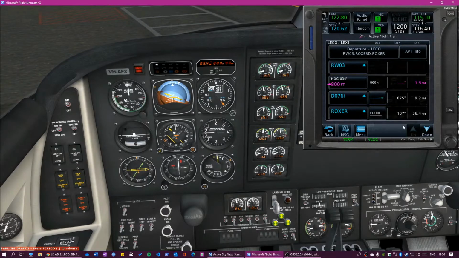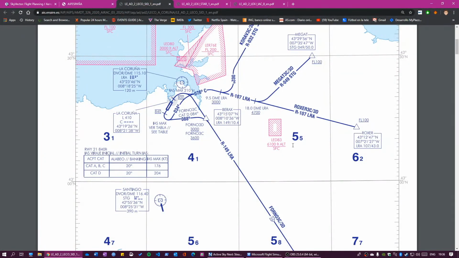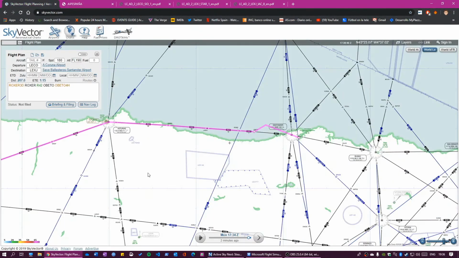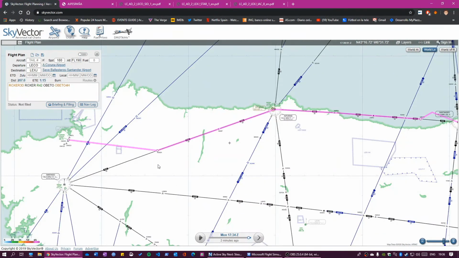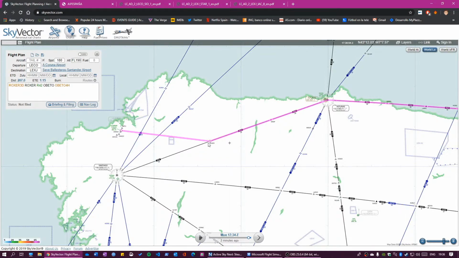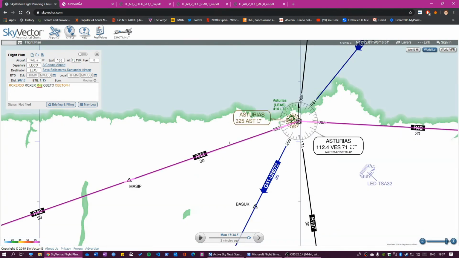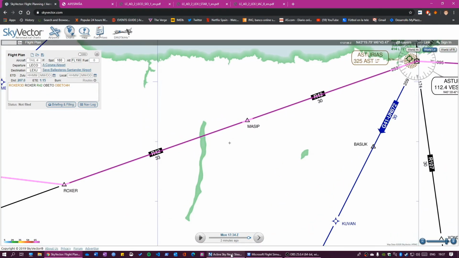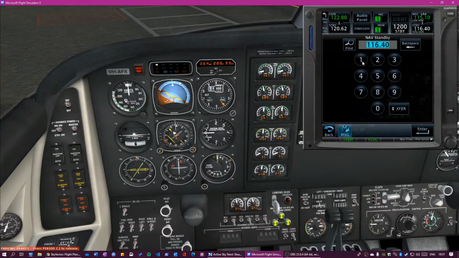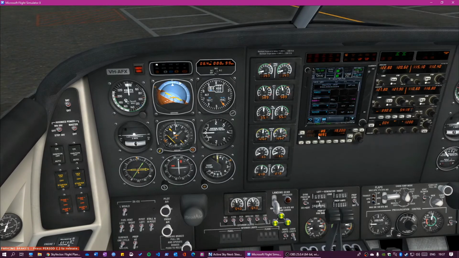All right. Now what we can do is actually put the second radio on standby. The second radio we're going to need is, if we come over to SkyVector, the first radio is going to help us get to here, to Roxer, and then we're going to need to tune into this VOR here so we can get here. And this VOR is the 112.4. So I'm going to put 112.4 on standby. Enter. That's on standby. I'm going to actually put it on my radio 2.